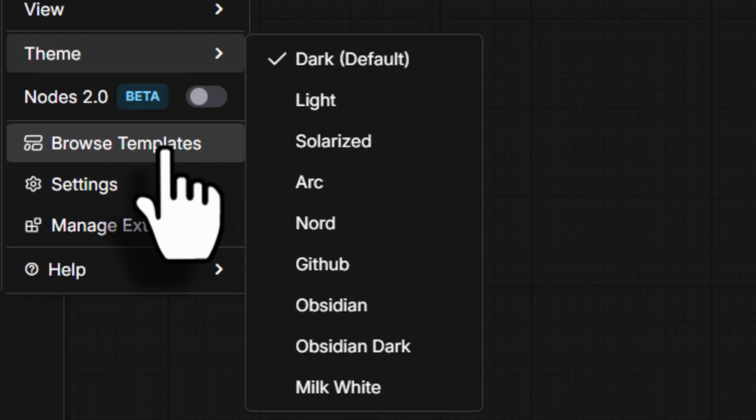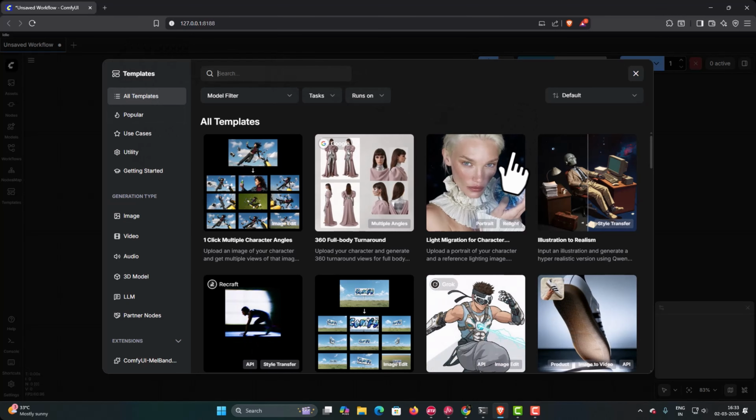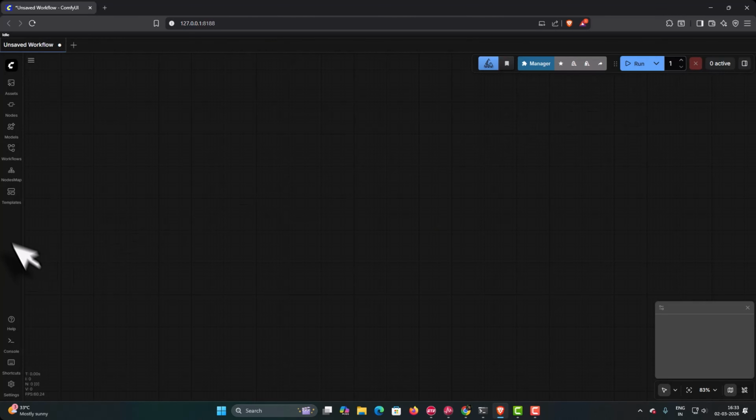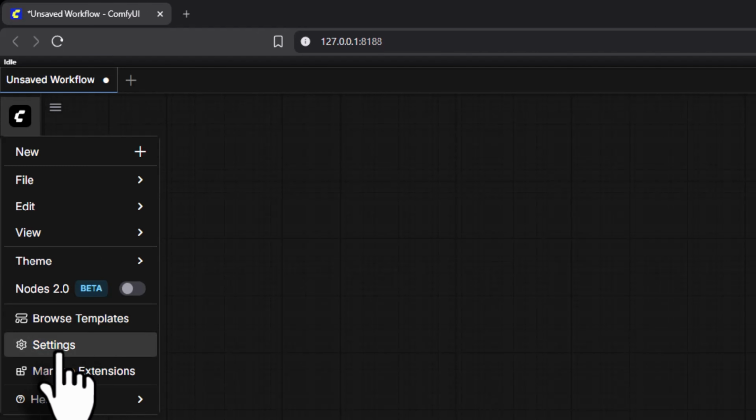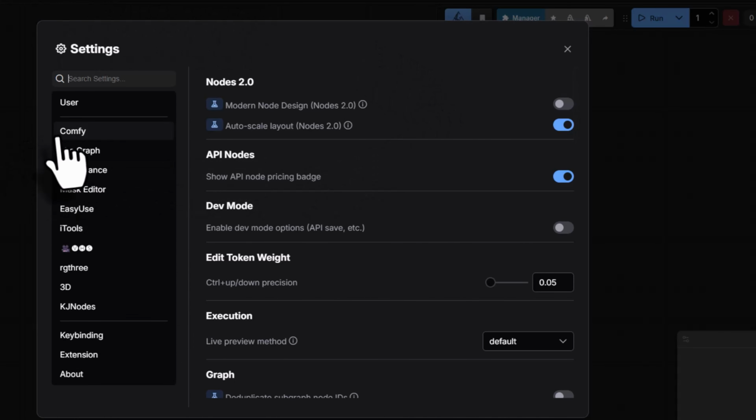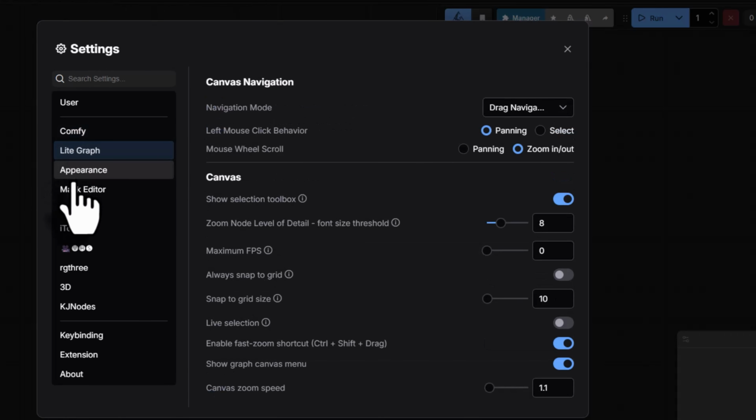Then you have Browse Templates. When you click on it, you get this template window. This is the same as the template button that you see here. Below that, you have Settings. I can set different options here. We are going to explore this later. Leave all the settings as they are and close this window.